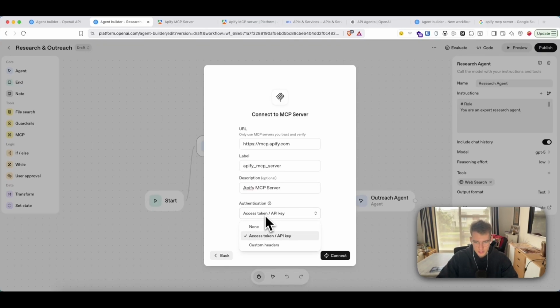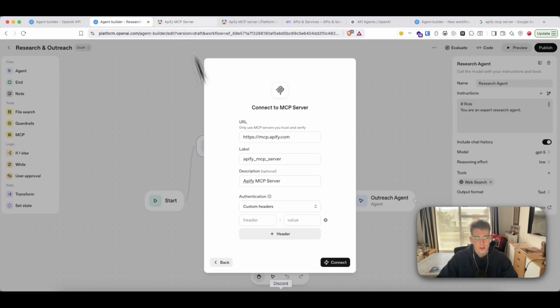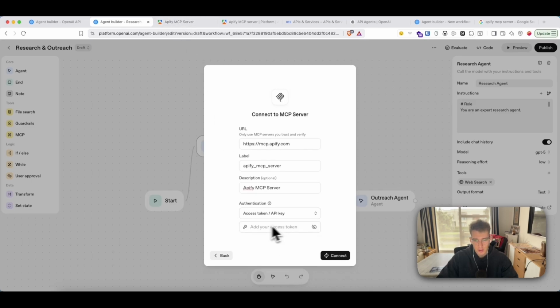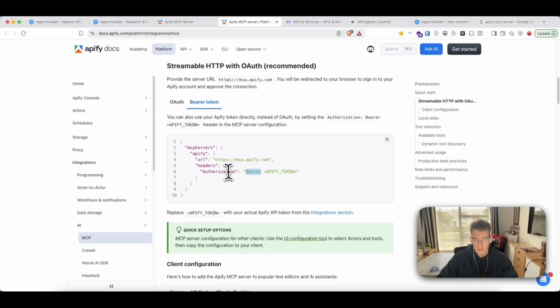And then here, this is the interesting part. We're going to add our own custom header, simply because our API token requires a bearer and a specific header. So I'm just going to copy authorization as a header.